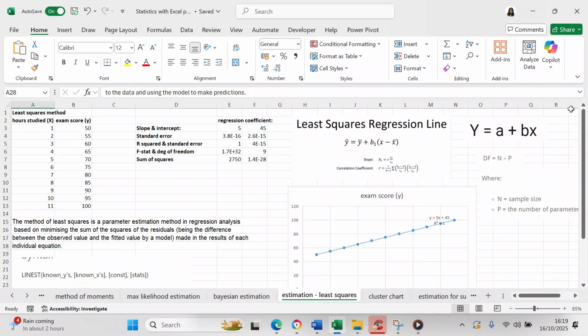A lot of people who've been studying machine learning might think, oh, well, regression is to do with machine learning. But regression was to do with statistics before it went into machine learning, because statistics is an older discipline than machine learning is. So we're going to do the least squares regression.